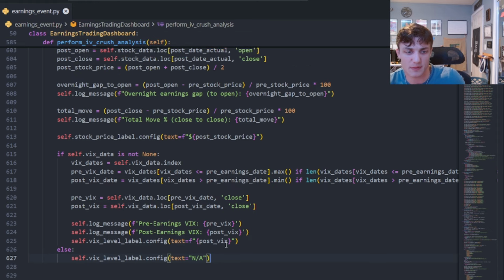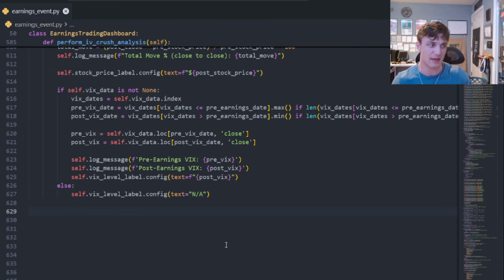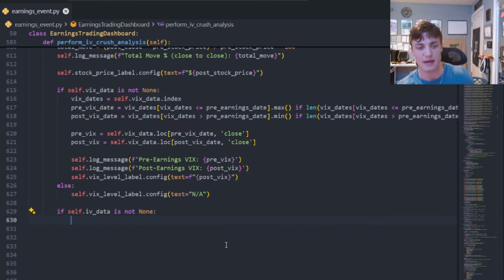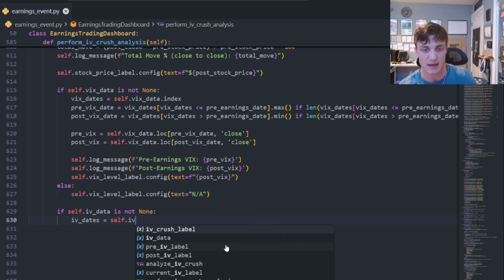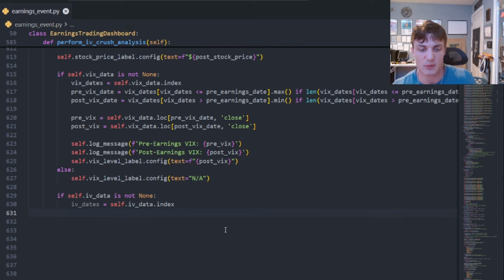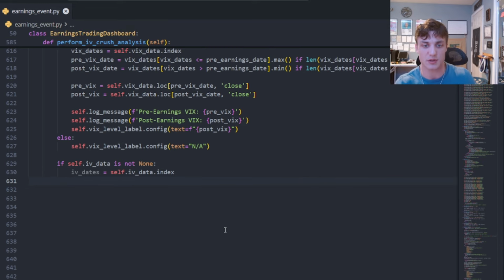Awesome, we're now ready to move on to the implied volatility data, and it's going to operate in a very similar capacity here. Effectively what we're going to do is just say if the self.iv_data is not None, then we've queried it successfully, and we need to access the dates. So I'll say IV dates is equal to self.iv_data.index. That's where we, of course, push the pandas datetime object to the IVOL data frame index.